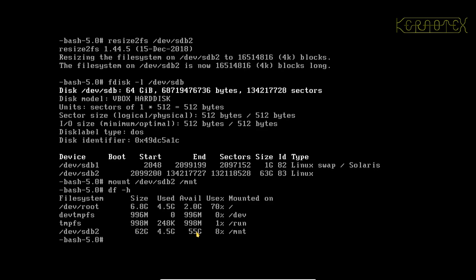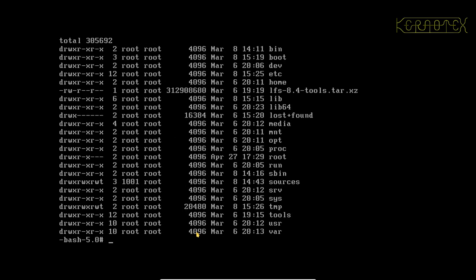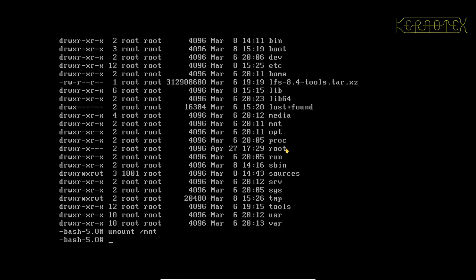We can also just have a quick look at that directory, and you can see there's all the information for the new disk, all intact, all there. So now let's unmount that, because the acid test will be, can we boot from this new disk that's been increased in size? So let's unmount that and shut down the temporary LFS.